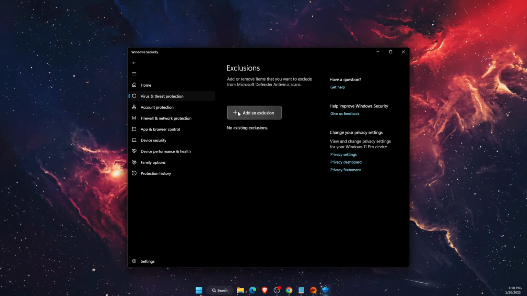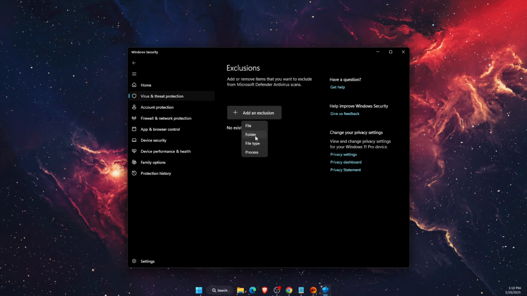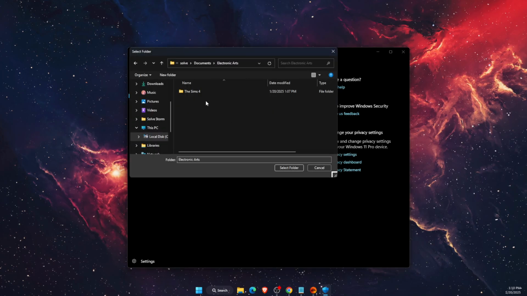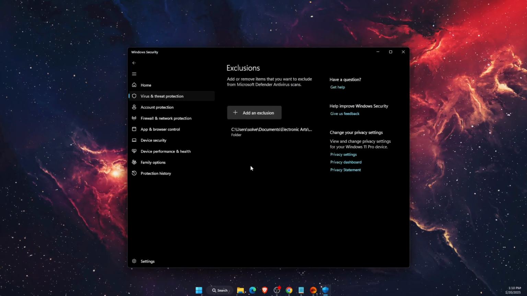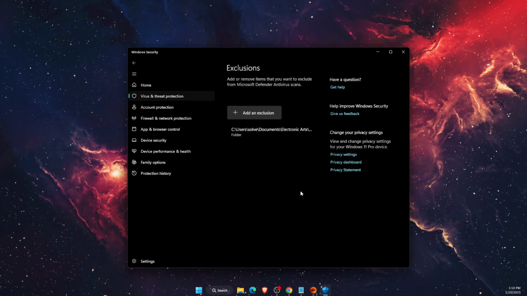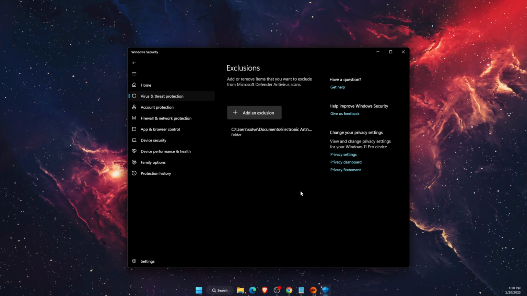So you want to add mods folder here. So add an exclusion, folder type, Electronic Arts, Sims 4 and mods, and select the folder. And just like that, you are adding the exclusion for virus and threat protection. So that's pretty much it, guys. That should have fixed your mods problem for not showing up.